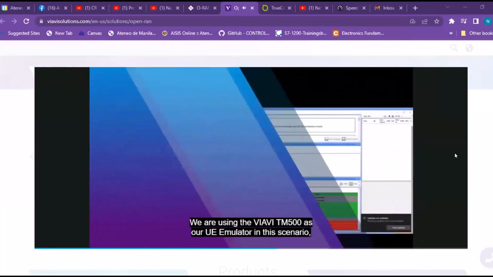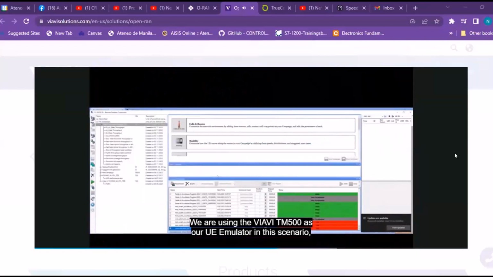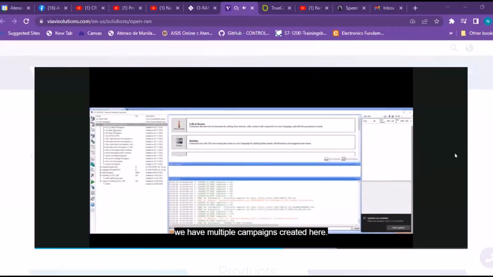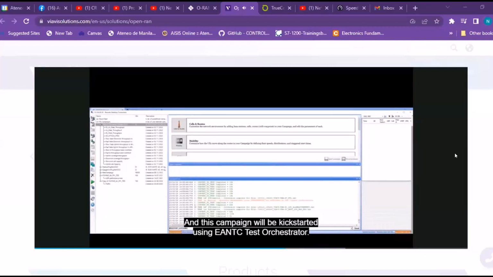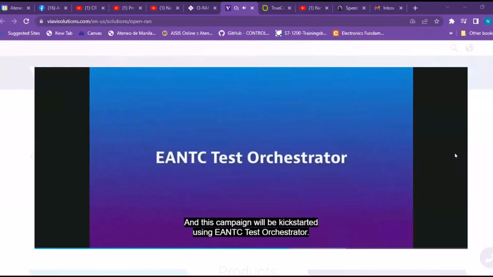We are using the Viavi TM500 as our UE emulator in this scenario. We have multiple campaigns created here, and these campaigns will be kickstarted using the EANTC Test Orchestrator.